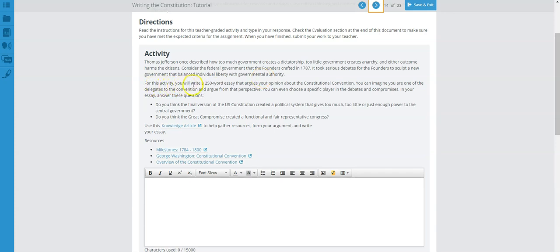For this activity, you will write a 250-word essay that argues your opinion about the Constitutional Convention. You can imagine you are one of the delegates to the convention and argue that perspective. You can even choose a specific player in the debates and compromises. In your essay, answer these questions. Do you think the final version of the Constitution created a political system that gives too much, too little, or just enough power to the central government? And the second part is, do you think the Great Compromise created a functional and fair representative Congress?